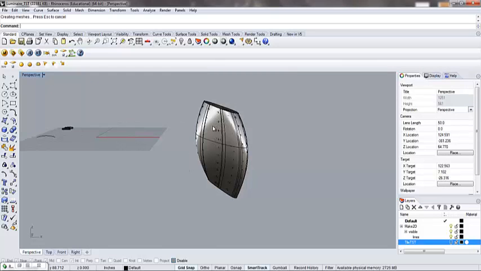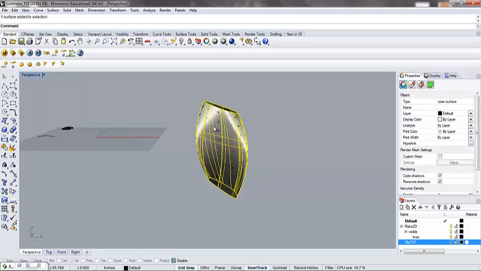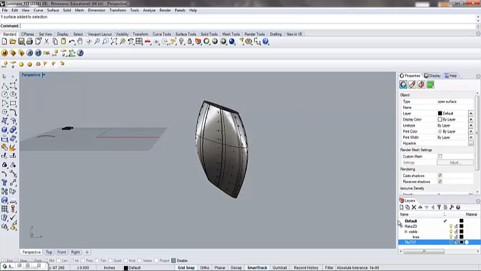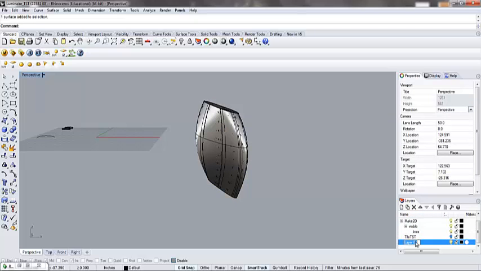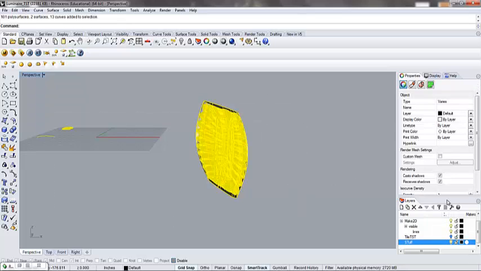So now I'm going to go ahead and I'm just going to take this and, actually, because I have stuff on other layers, I'm going to go ahead and create a new layer. Call this layer stuff. We'll just select all of this and put it on that layer.